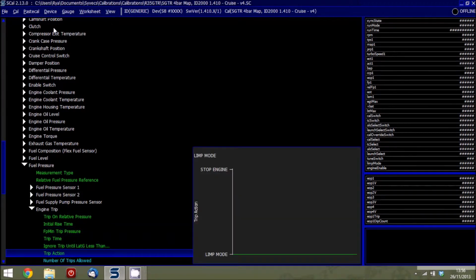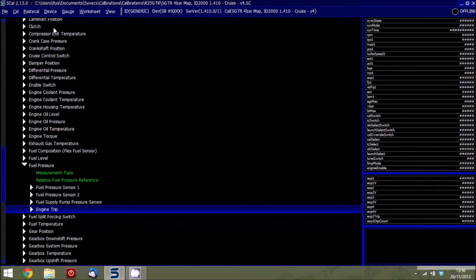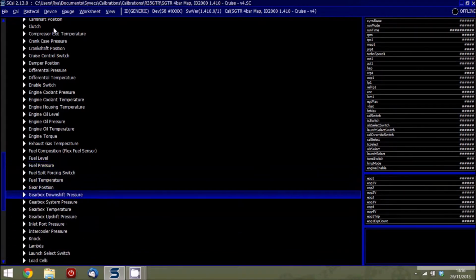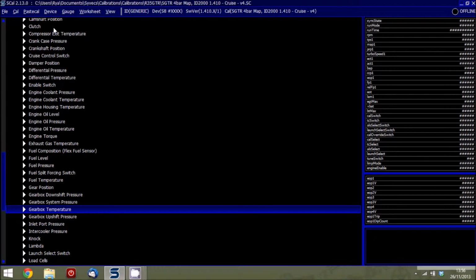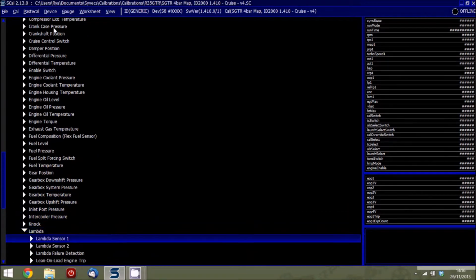and at this point it will be set to a limp mode and not stop the engine. A new feature which is in the latest 1.48 and above is the lean lambda trip, which is really useful on 12 injector installs.